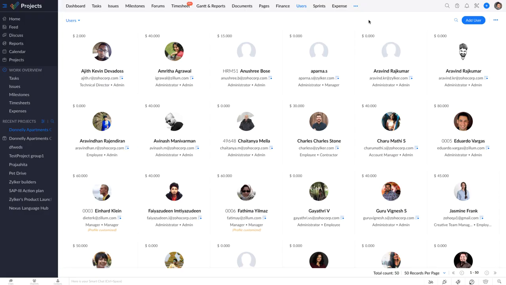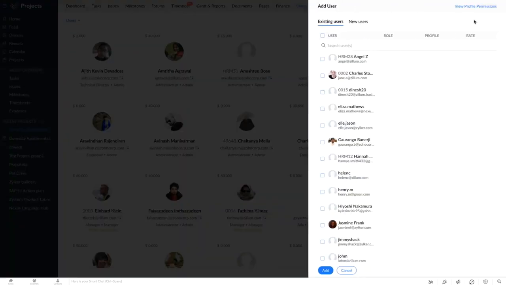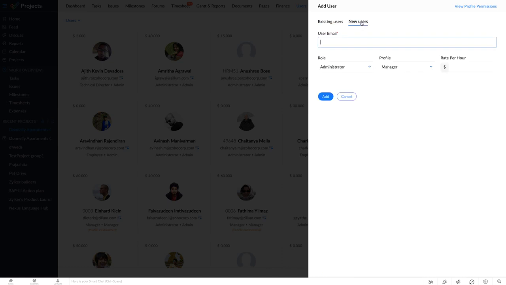Next is the Project Specific Users module. This feature lets you add specific users to specific projects. Sometimes you need users to have restricted access to certain projects and extensive access to different projects. You could do that using this feature. If you have a user already in your portal but not a part of this project, you could add them from here. And if you want to add a completely new user, you could do that too.